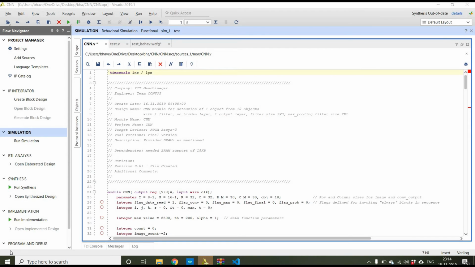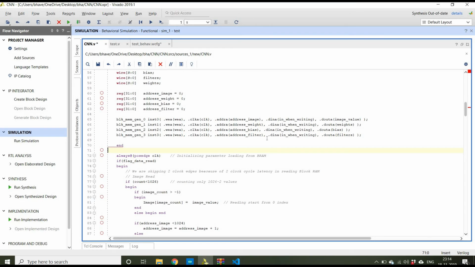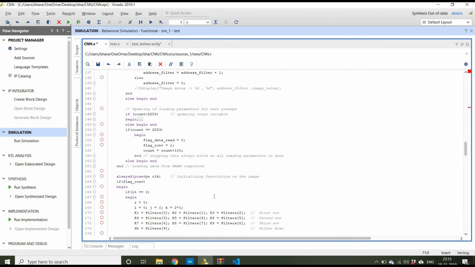As we have seen the C++ code earlier, we execute the same code in similar sequence but using an always block. The only difference is that we are doing the minimum amount of calculations in a clock edge in Verilog, whereas in C++ the code was irrespective of the clock. Here we have finished the block RAM generation, and here we set the flag data read value equals to 1, which indicates that only the always block corresponding to the data read is activated. At this point we set the flag data read equals to 0 and flag convolution equals to 1, which indicates that the data read has been finished and the convolution always block will be executed.